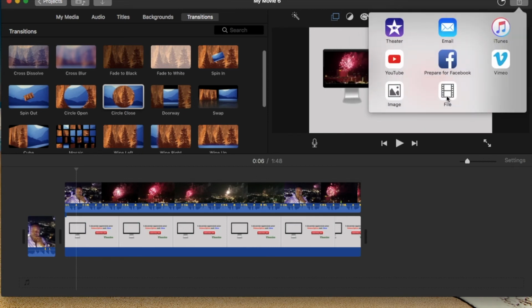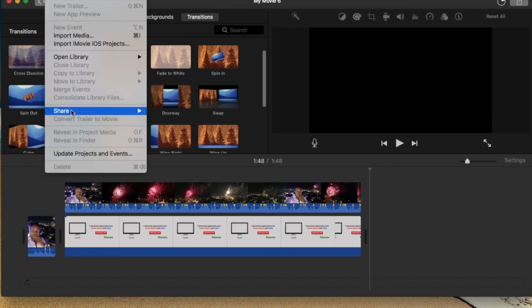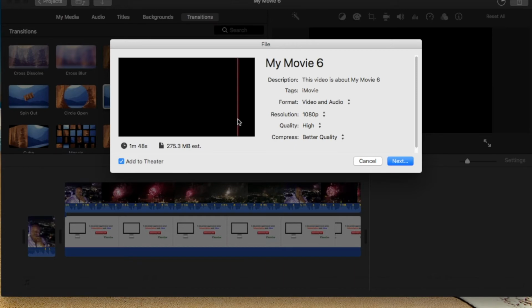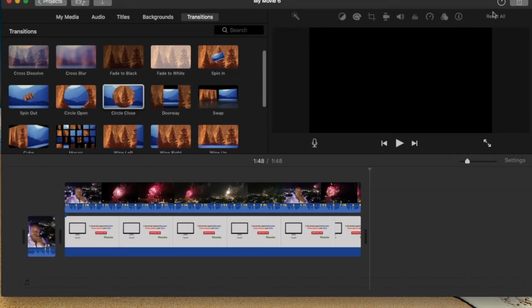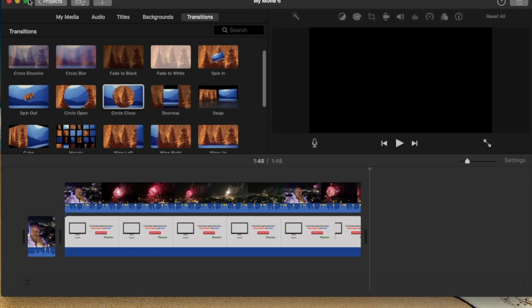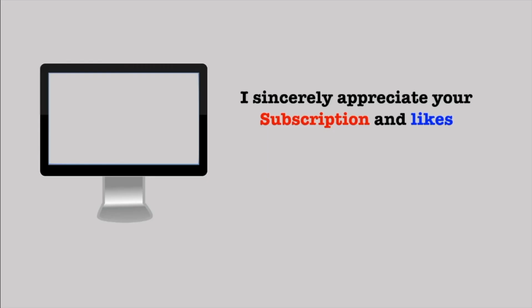You can save your file from here, or you can go to File and go down to Share and share it to any of these options of your choice. But I choose File. Now we are done. Well done. You see, you can do it. It's very easy.